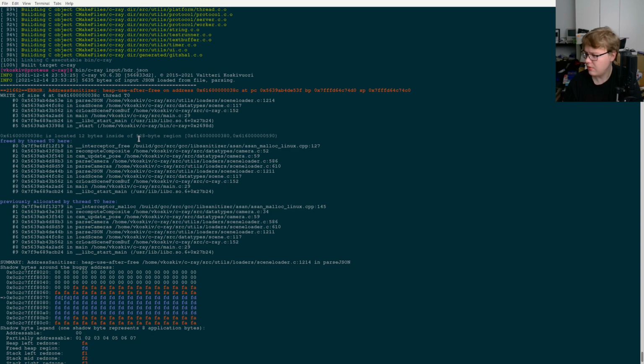Checking my disk space. Oh, I'm running out of disk space. I need to speed this up. Something's going on with the dog. Okay, let's see. Parse JSON. Recompute the composite. That is very, very confusing.